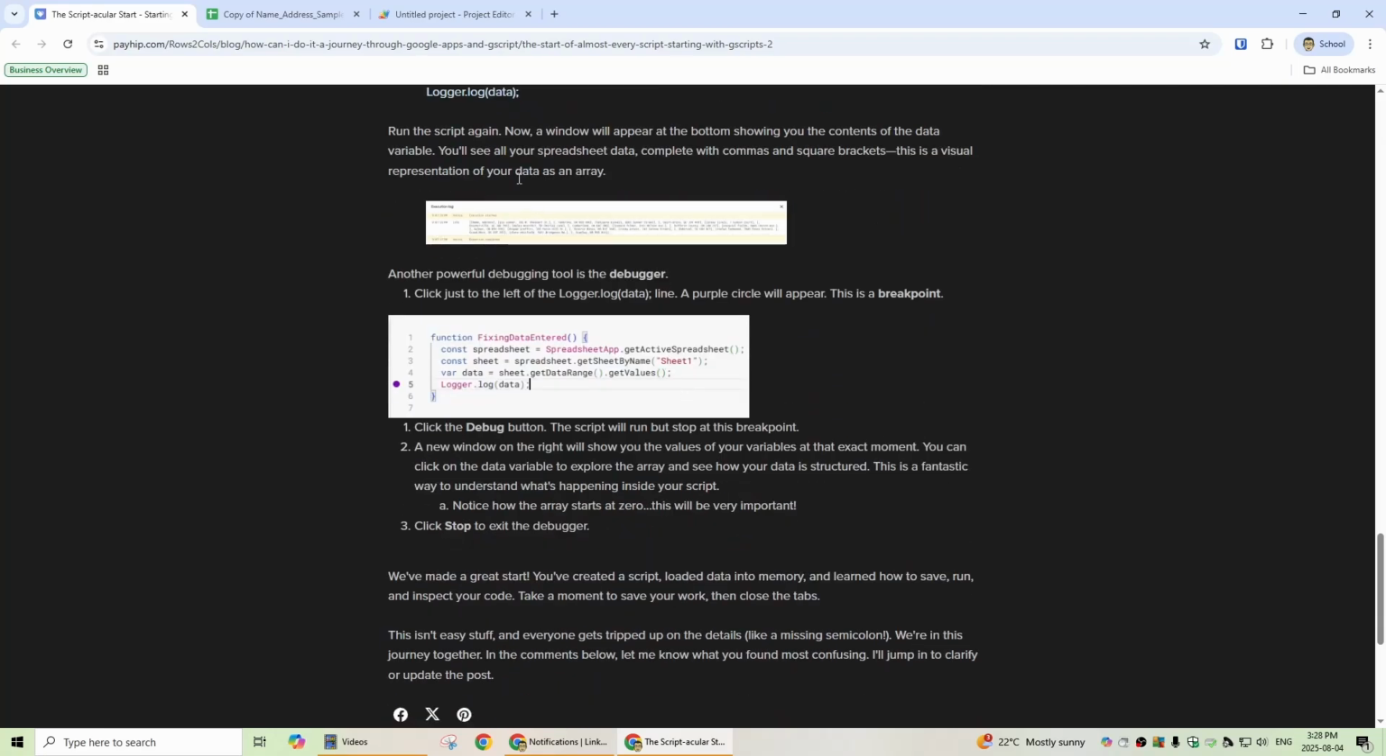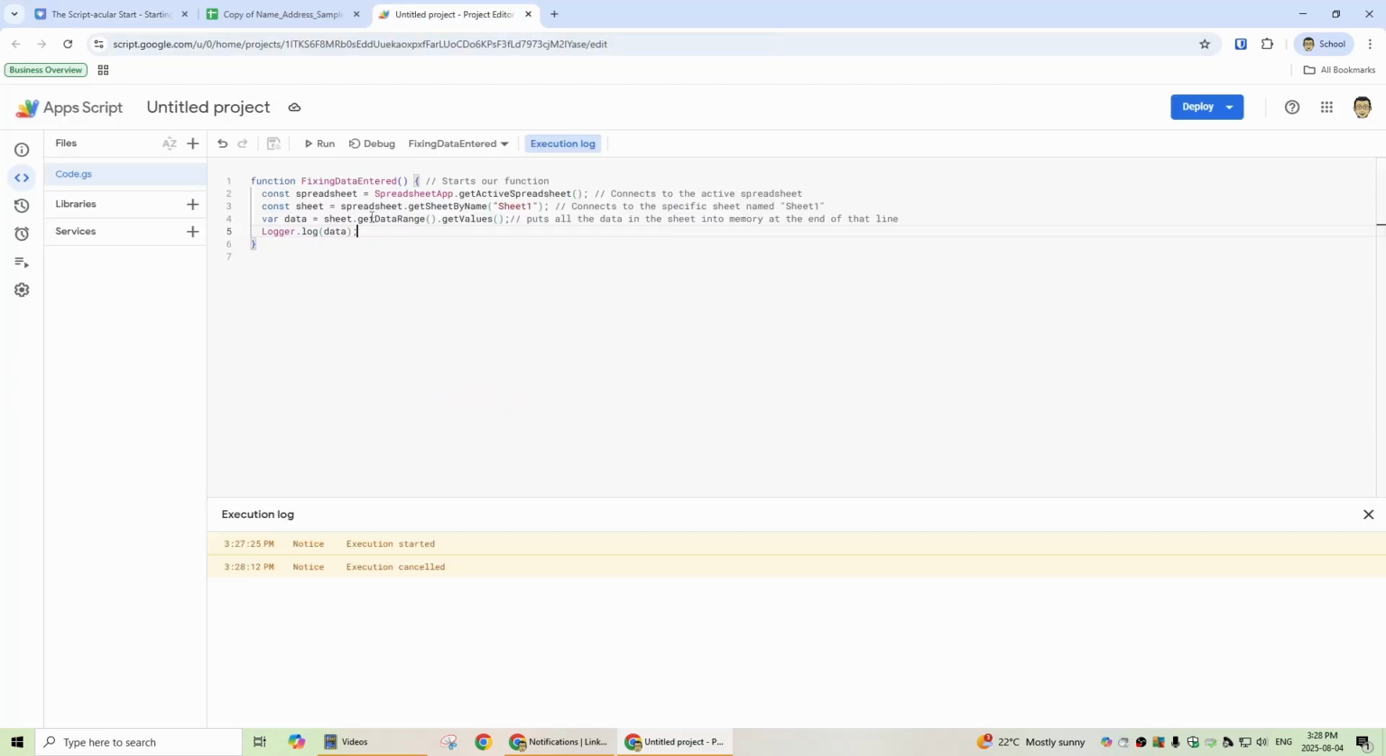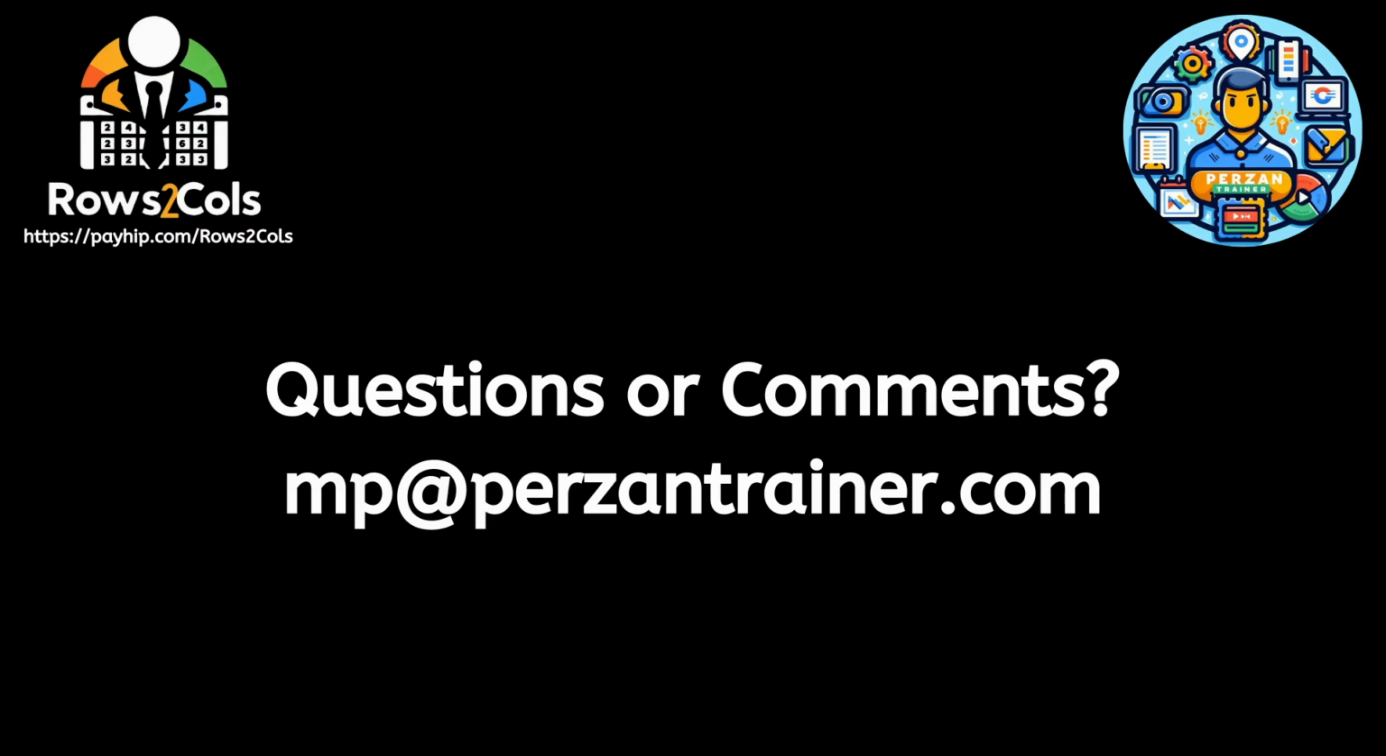And that's it. That's everything we wanted to show you. So how to get to talk to the spreadsheet, talk to the sheet, put the data into memory, some different ways to debug it, which we'll be using next go, because nothing ever is simple or straightforward, even though you think it is. And that's it for this one.